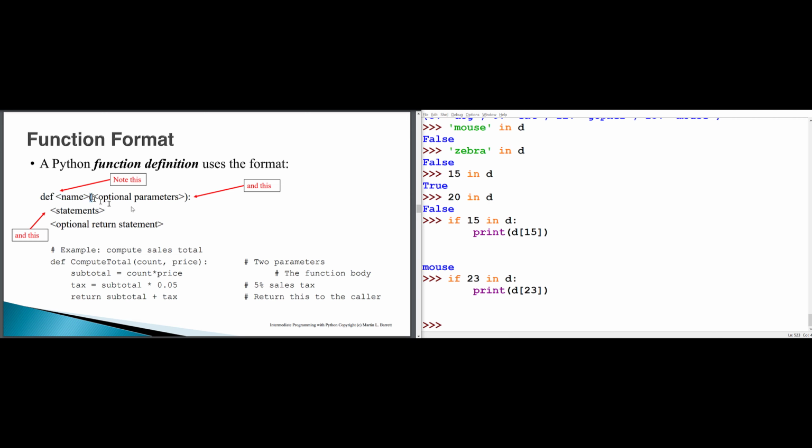You're required to have parentheses to contain the parameter list, although you're not actually required to put any parameter names in between the parentheses. And you also are required to have a colon at the end of this def line, and it's very easy to forget that. Following the colon, you then have to have at least one statement, and that statement has to be indented relative to the def keyword. And then any additional statements that you have also have to be indented at exactly the same level.